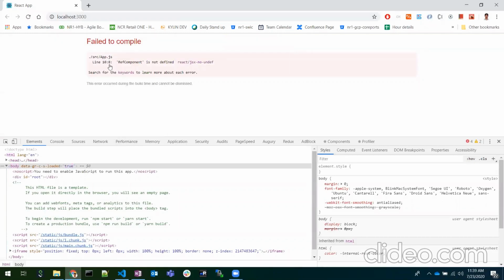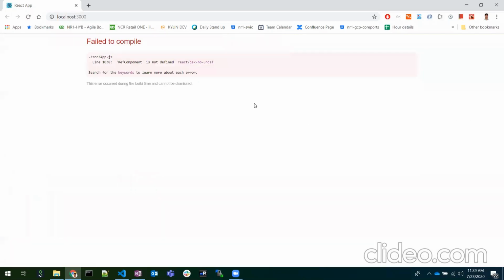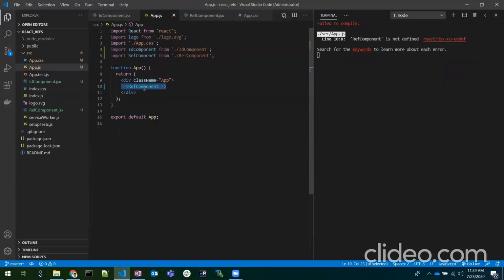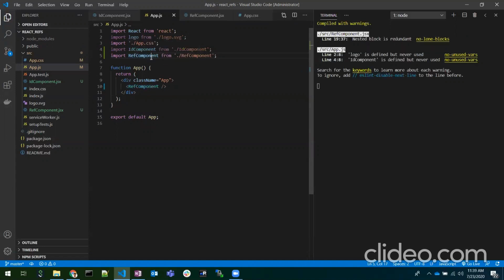App.js line 10, refs is not defined. Okay, there's some issue here. So let's check what it is. Oh, here the spelling mistake. Okay, there's a typo issue here. So let's check. We have got an element. I'm focusing it, blur. So two events are working fine.